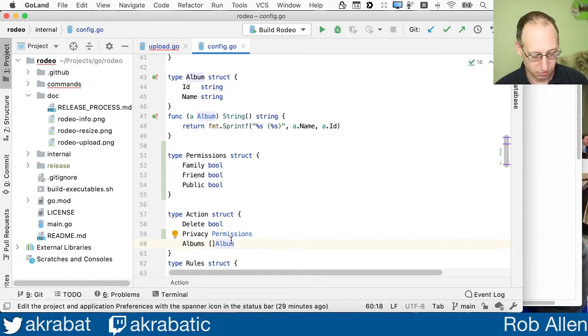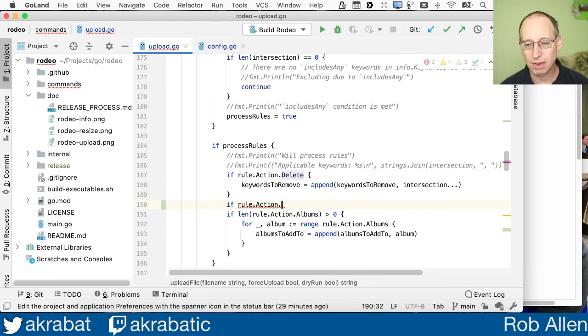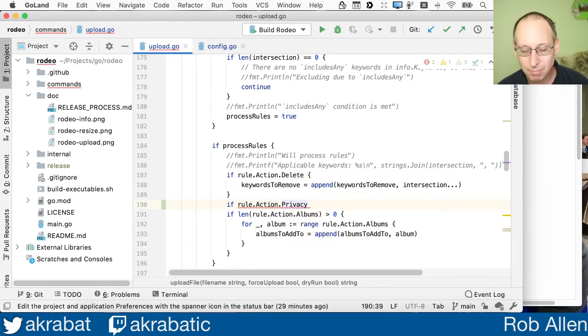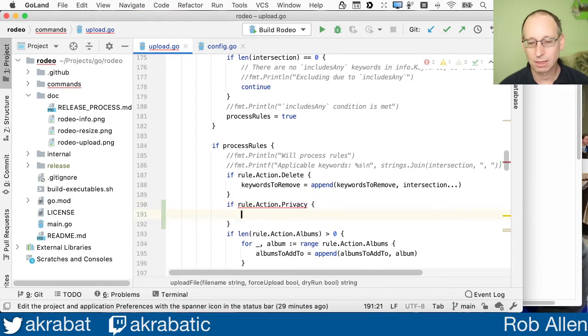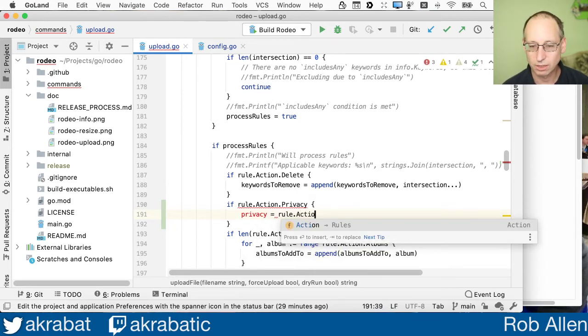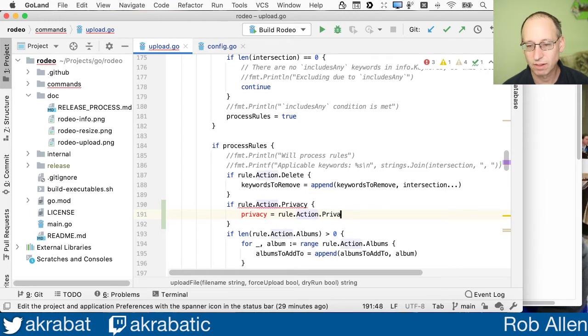So now I've got this config. Here I can do raw.action and presumably it'll now auto-complete privacy. And now we need to look them up. Do we need to look them up? Yeah, there's a privacy rule. So we're going to need to do privacy equals, so I suppose we could just attach it. .privacy, something like that.